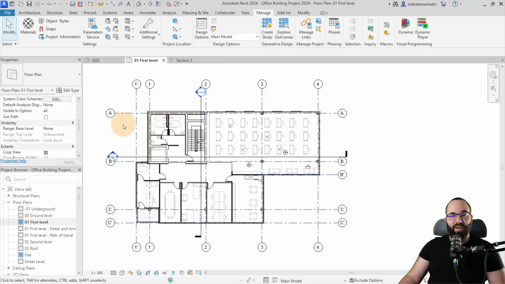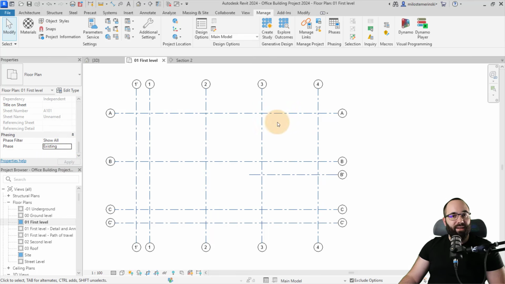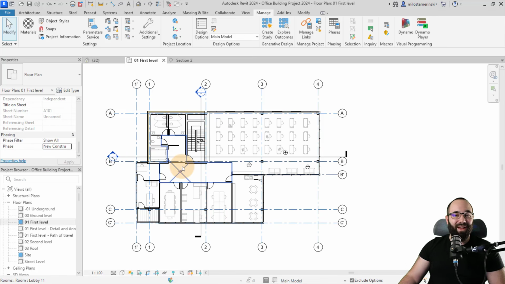Going back to our first level floor plan, something else that you might want to check here in the properties is going to be the phasing. So if you're using phasing in the project, it might not show some elements because of the phase or the phase filter. So if I change this to existing, well, nothing is going to be visible because the phase is set to existing and we don't really have anything existing in this project. Also, the phase filter might be affecting this, so you can toggle through these settings and just see if something is going to change on your view.